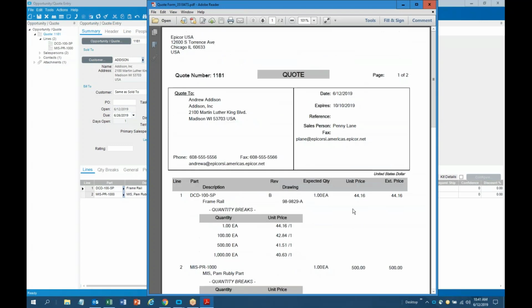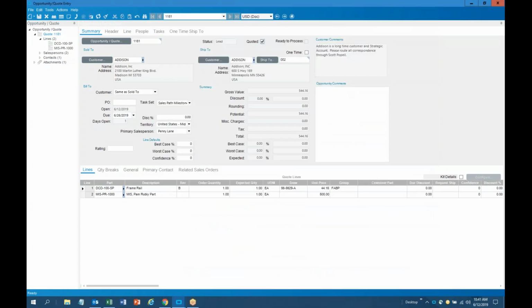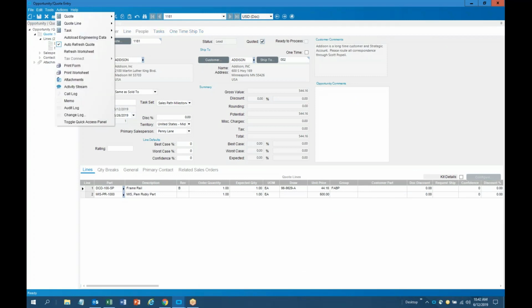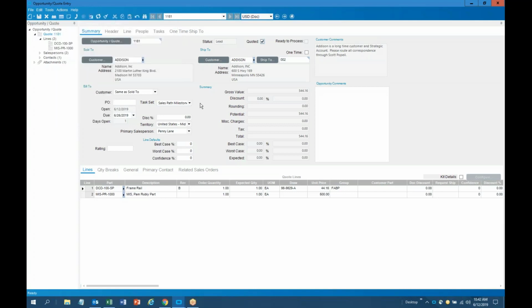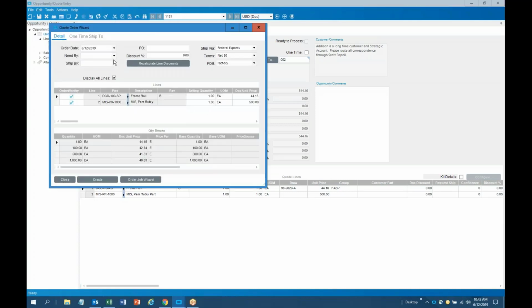But imagine now I've provided a quotation for my standard product and my custom make to order Pam Rubley part. And imagine I've submitted this quote off to the customer and they're pleased with that and they're ready to place an order. Notice I'm going to come right here and create that sales order. So I'm basically going to take all of the data from my quote and populate that right into my sales order.